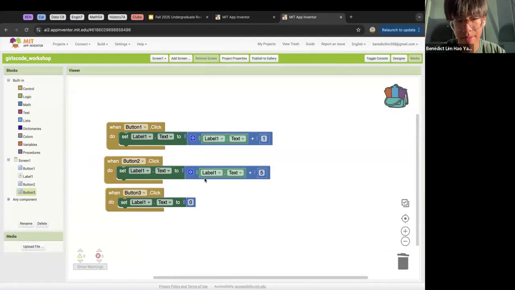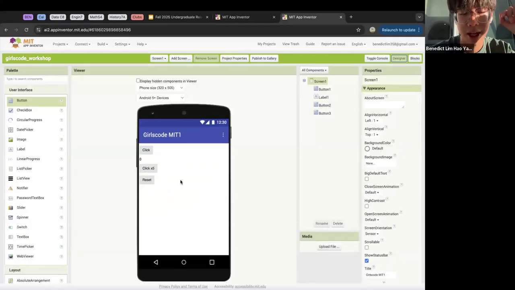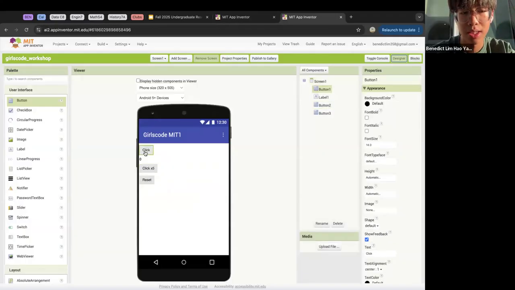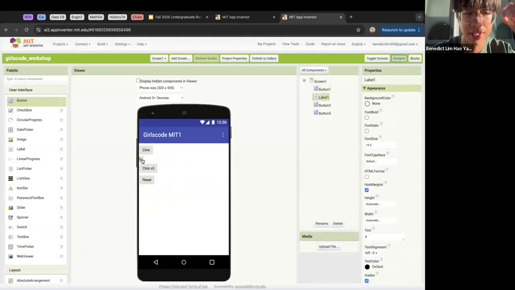All right. So let me just quickly run through the program here. Button 1, I want to set the text to whatever the text before button 1 is clicked. I want to add 1. Button 2, I want to set label 1 to whatever the text is plus 5. And then when button 3 is clicked, I want to set it to 0. So how the app would work here is when I click once, you will add 1. When I click once on plus 5, you will plus 5. If I click reset, it's going to go back to 0.